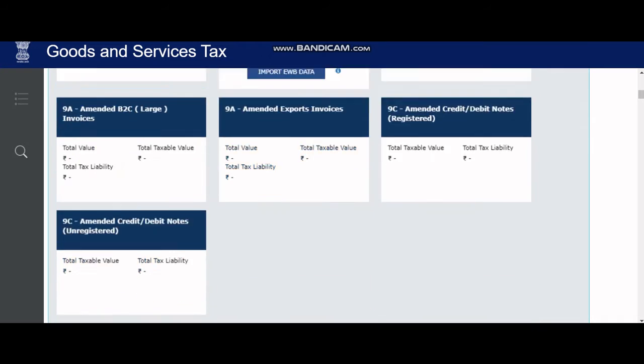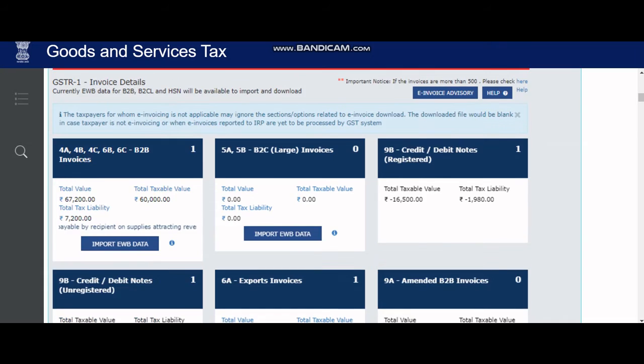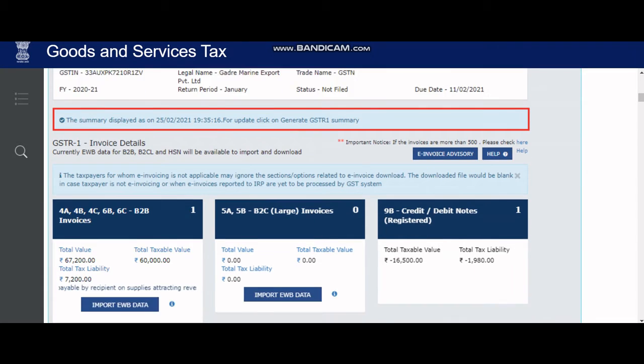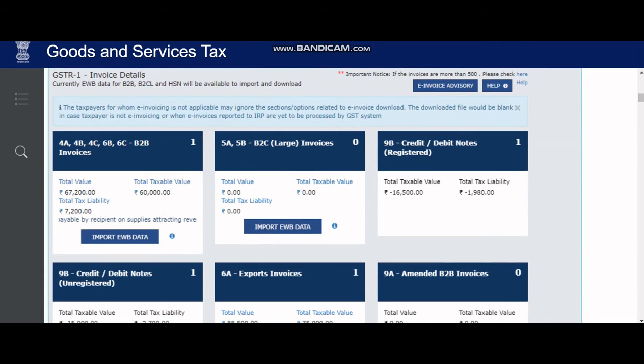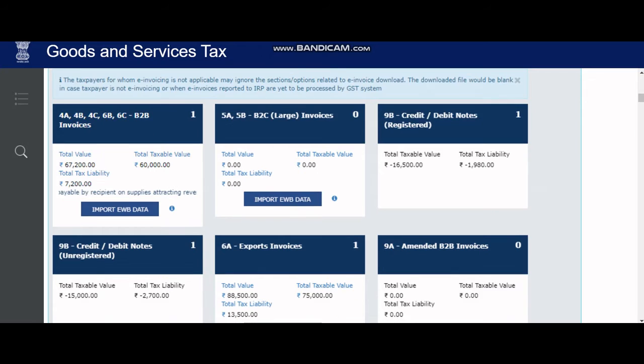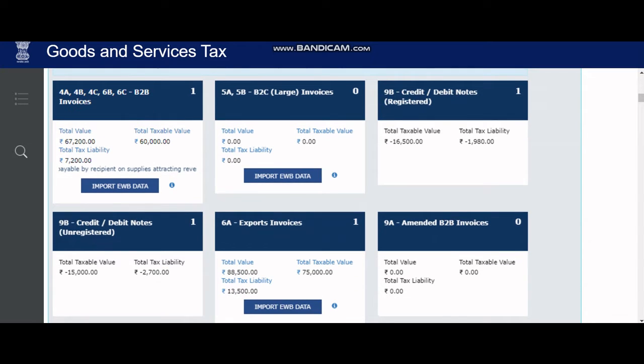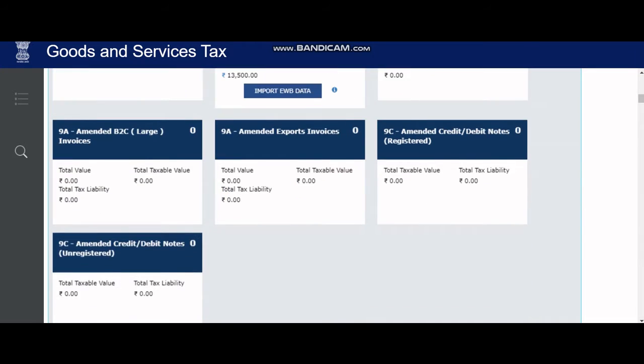After 1 minute, when you will be checking it, the system will be auto populating all the data what was there in the e-filing portal. So as you can see in the B2B, there is one invoice, for credit debit note, one invoice, for export invoice, there is one invoice. So this is auto populate data. You don't have to fill it.